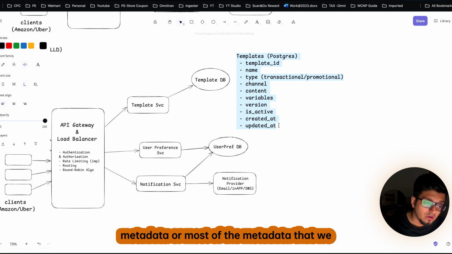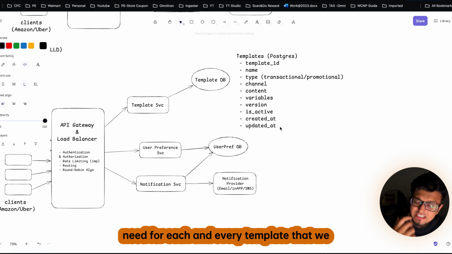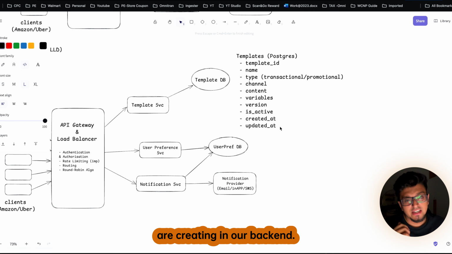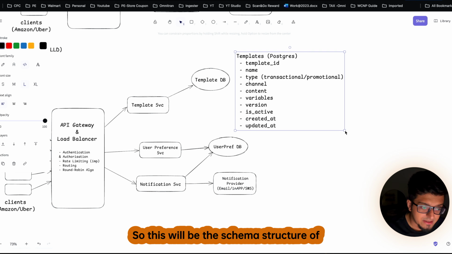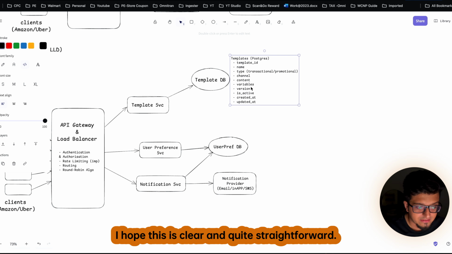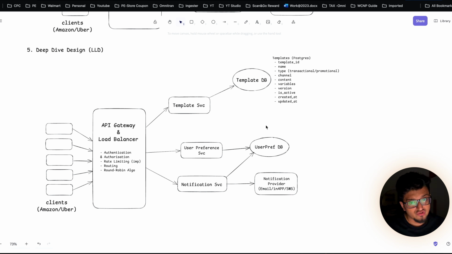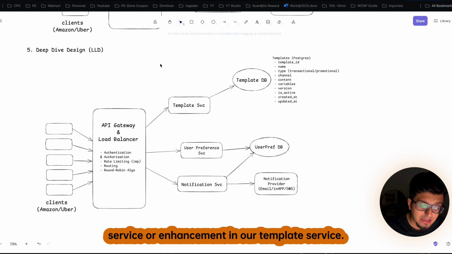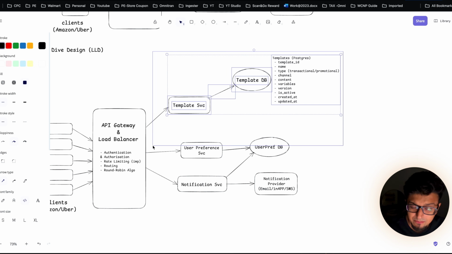So these are more or less all the metadata, or most of the metadata, that we need for each and every template that we are creating in our backend. So this will be the schema structure of the template database. I hope this is clear and quite straightforward. So here we do not need any more service or enhancement in our template service.